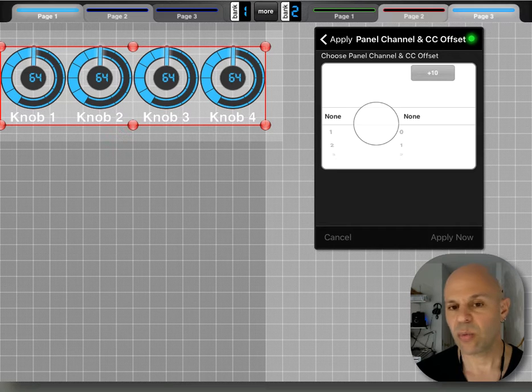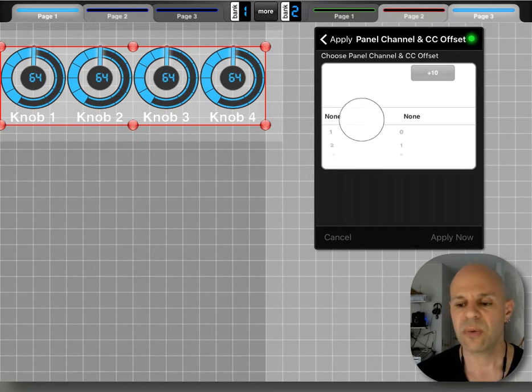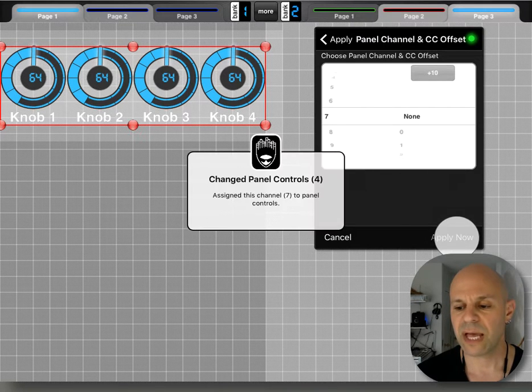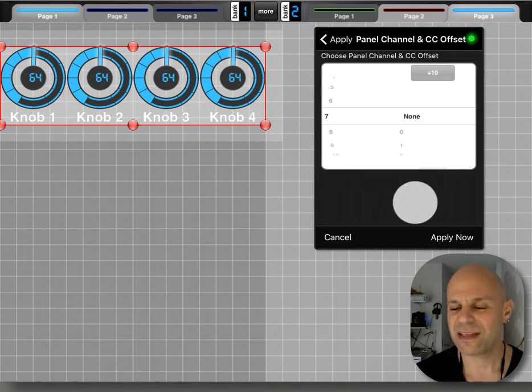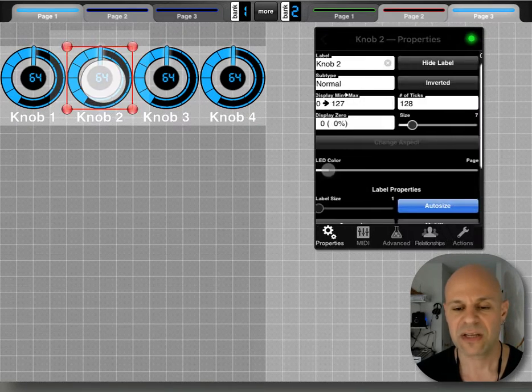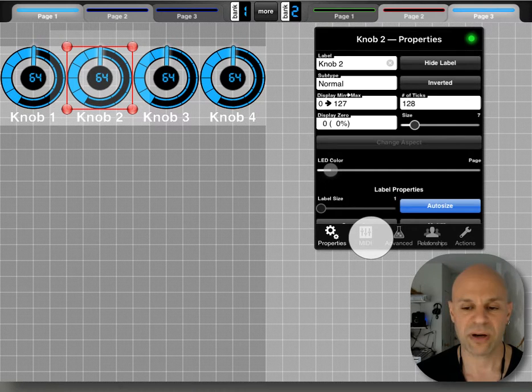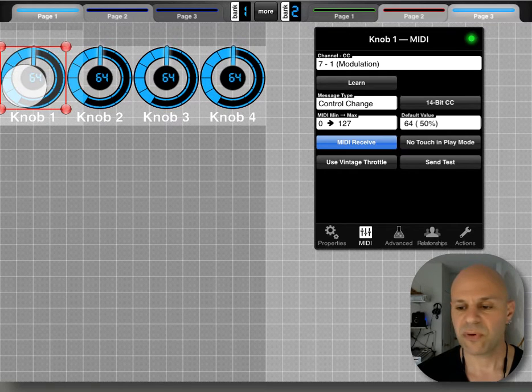So if I change it to channel 1, that's not going to change anything on these controls. But subsequent to that, it will. Even if I change it to another channel now, it's going to obliterate the channel on the controls. It's going to ask first, but it's still going to do it. So when I go from none to, let's say, channel 7 here, and I do apply now. Well, it didn't ask in that case, but it said it assigned that channel to these four controls. So now let's have a look and see that that happened.